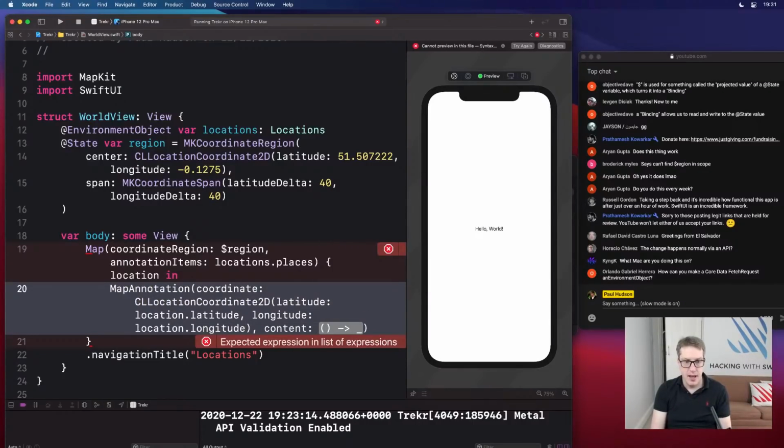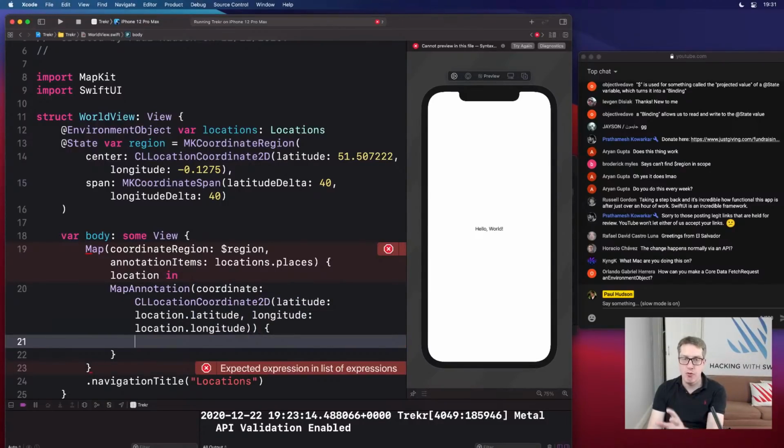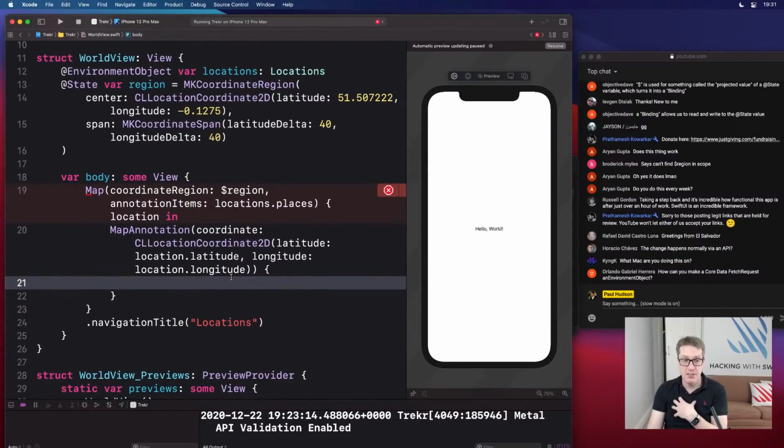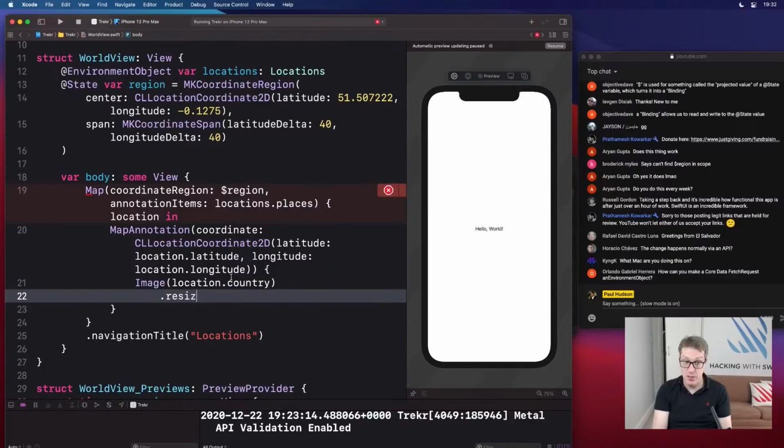Like that. The content is what should be shown for this annotation. What do you actually want to draw on the screen for the annotation? For us, I want to draw little flags. The UK flag for Scotland, the little Japanese flag for Tokyo, and similar. So we can say there's an image of location.country, which is resizable, so it can become bigger or smaller.